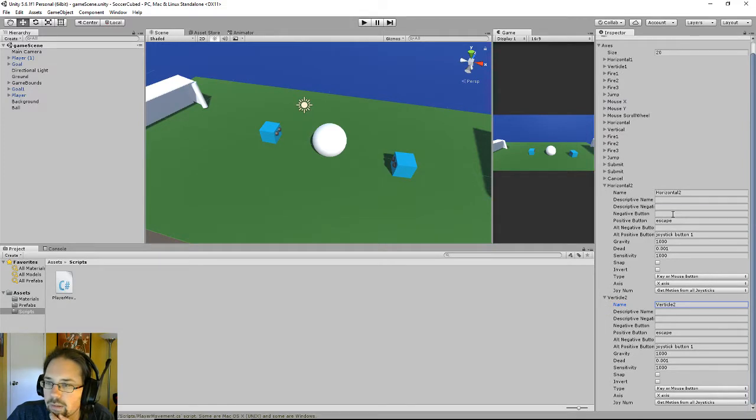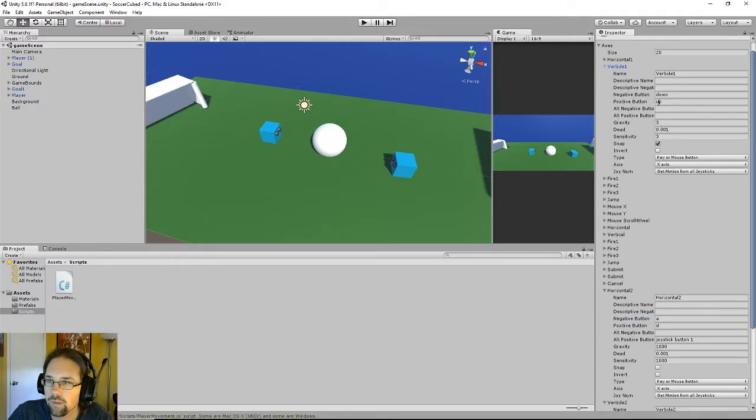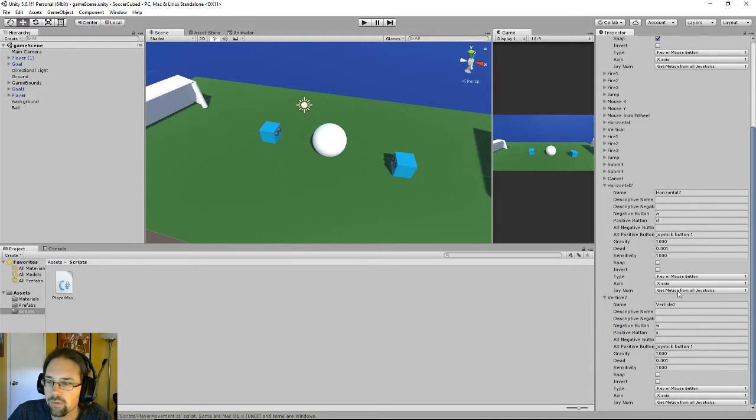Okay, so my negative button here, horizontal, we left this as left and right, right? So my horizontal, my negative is going to be A, my positive is going to be D. My vertical, my negative is going to be W, and my positive is going to be S. Let's make sure that's right. Down and up, so positive is up. So my negative is actually S and my positive is W.